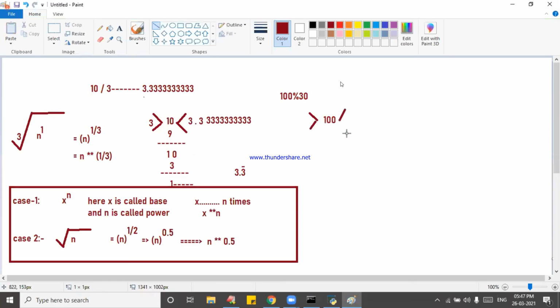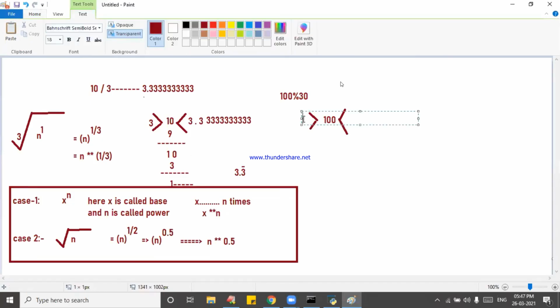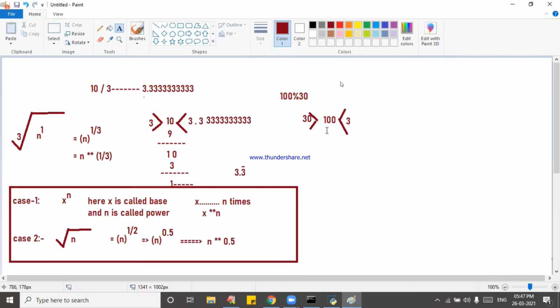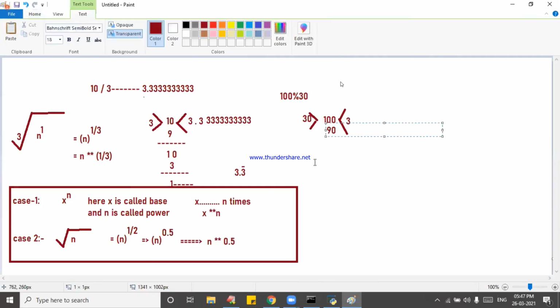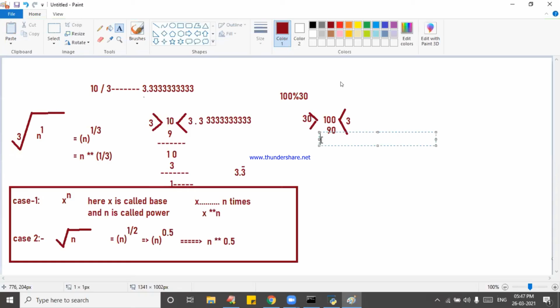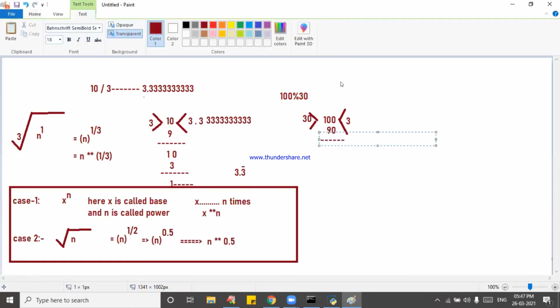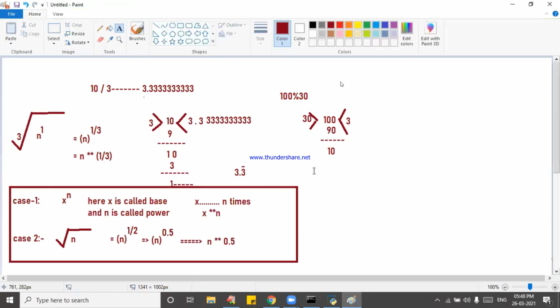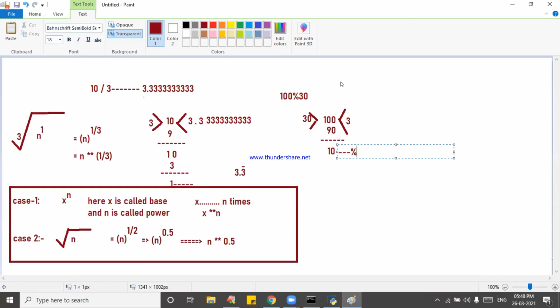Again I am explaining for you. Here I will write 30. What is the division? 30 into 3, how much is it? 90. What is the remainder? Ram Prasad, tell me. What is the remainder? 10. That 10 is going to be obtained by the percent operator.